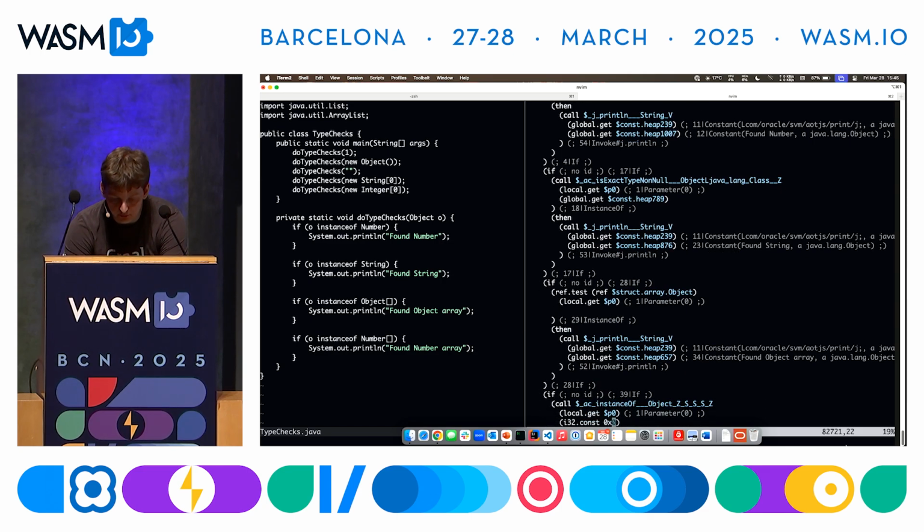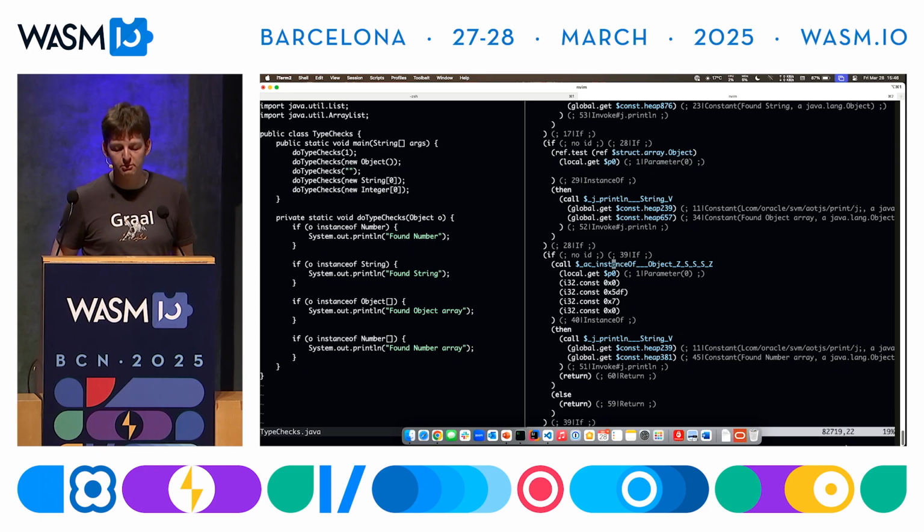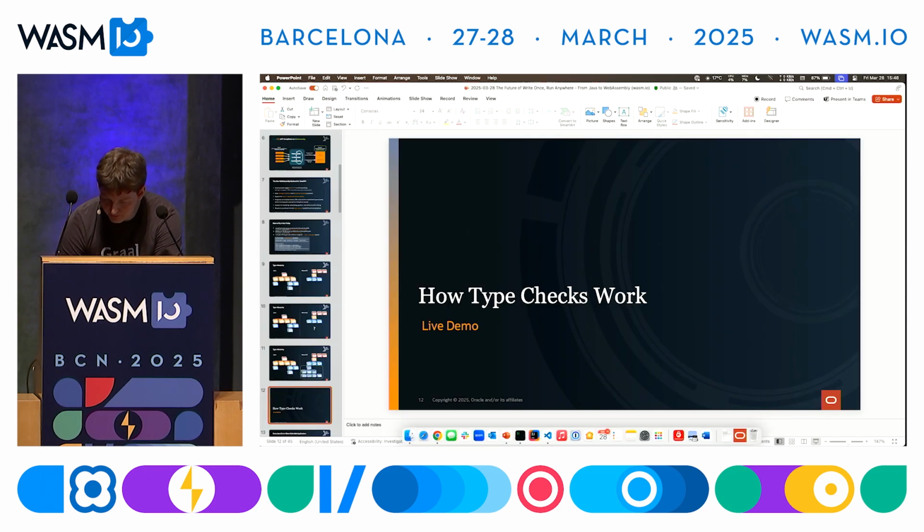This stops working once you get into type checking against subtypes of object array, right? So if you want to know if something is a number array, you can't really do that in WebAssembly, because at runtime, the type of reference you have is the same for all object arrays, so you can't really do a type check there. So we also fall back to our internal type checking algorithm for that. I'm not going to get into how this works. It's pretty complicated, so I'm just going to skip over that. But we have all that information available in our internal metadata about which classes are available.